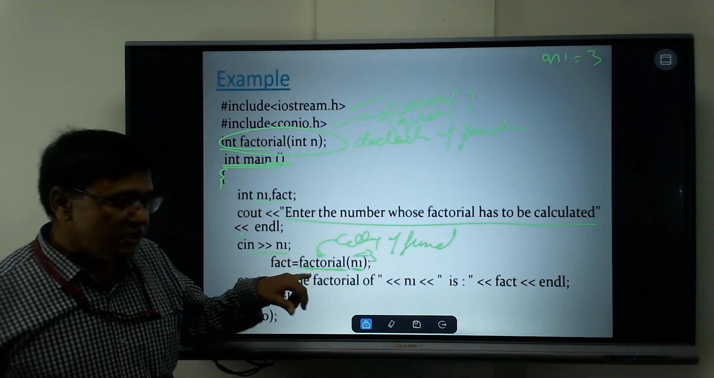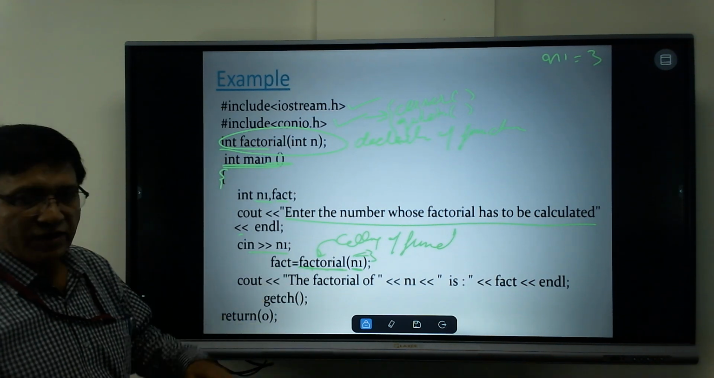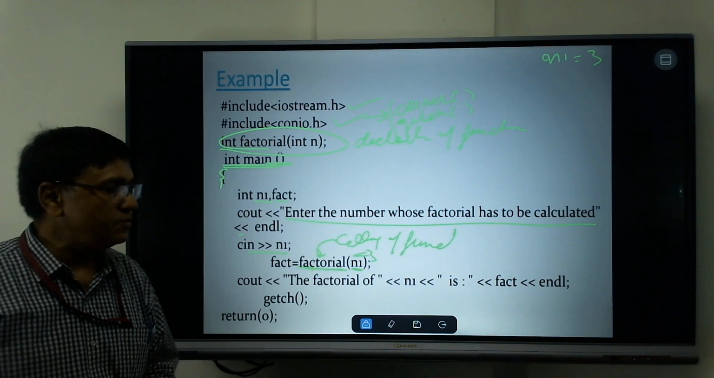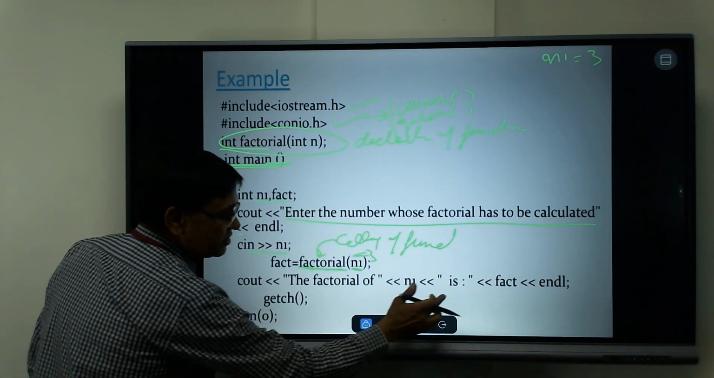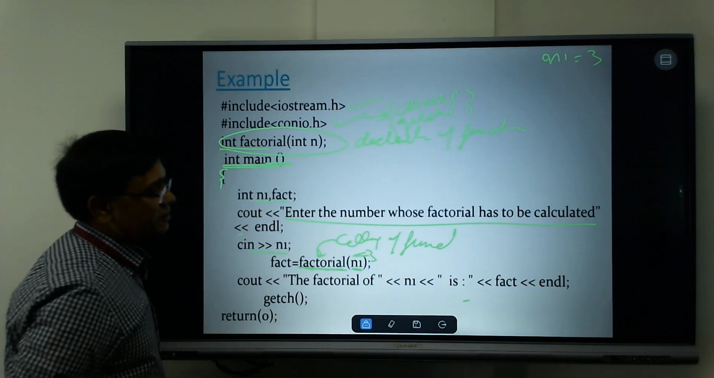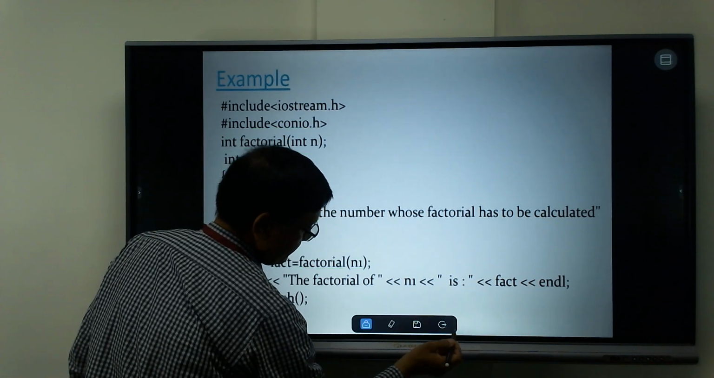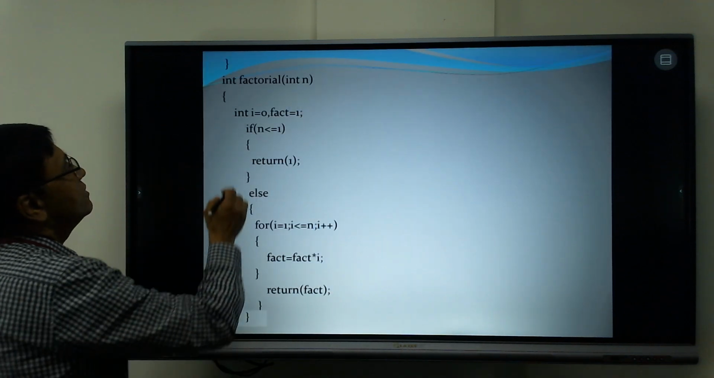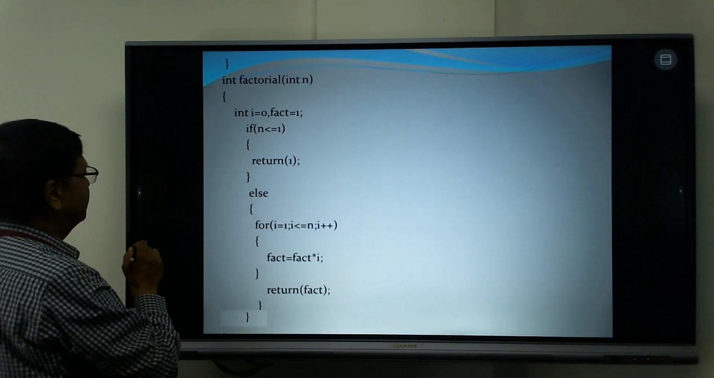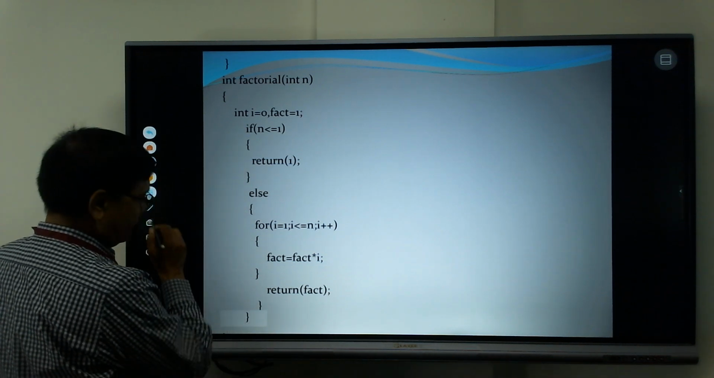When this statement executes, what happens? The compiler searches for the factorial function within the body of the program. Its function definition is written on the next page. See, this is the function definition. Fine.